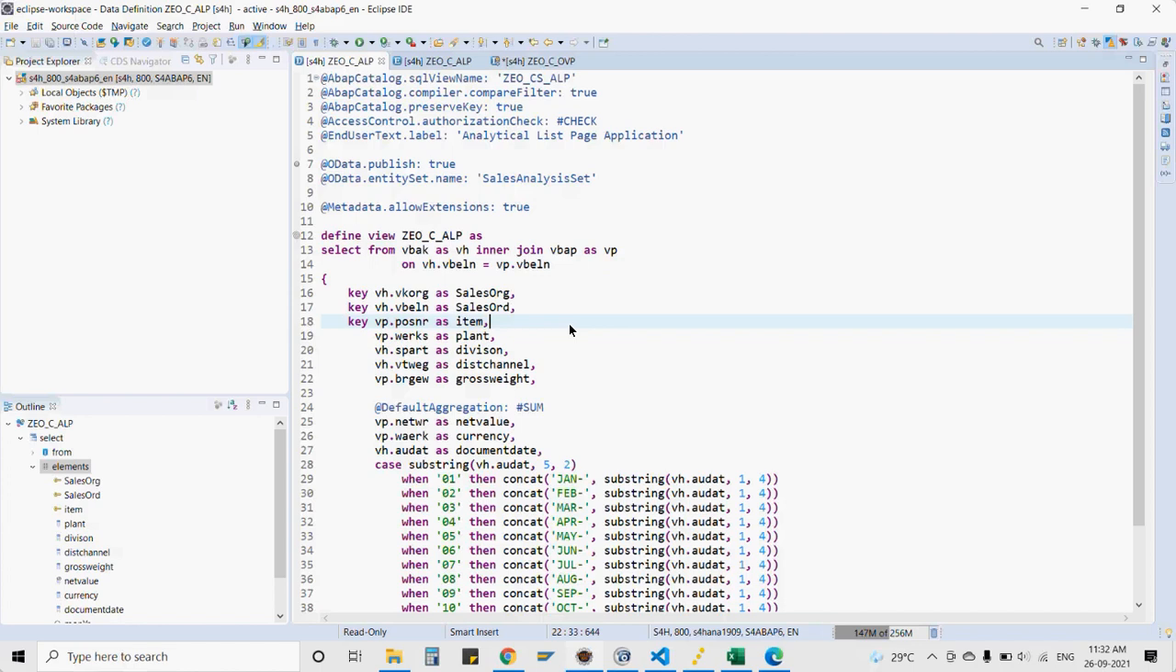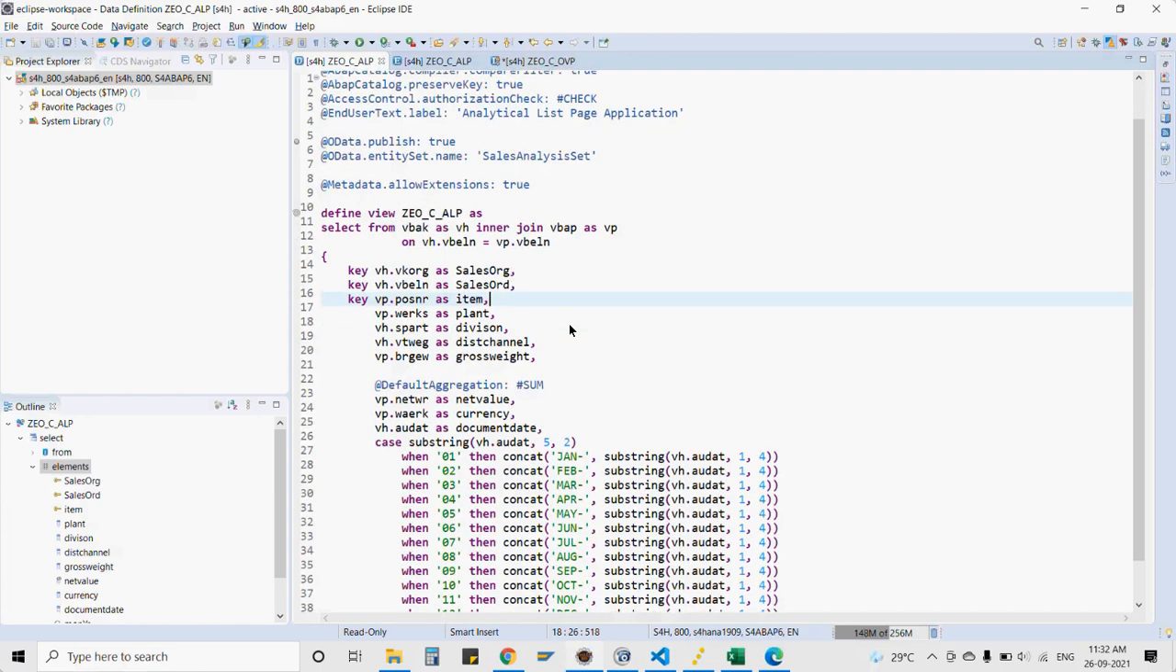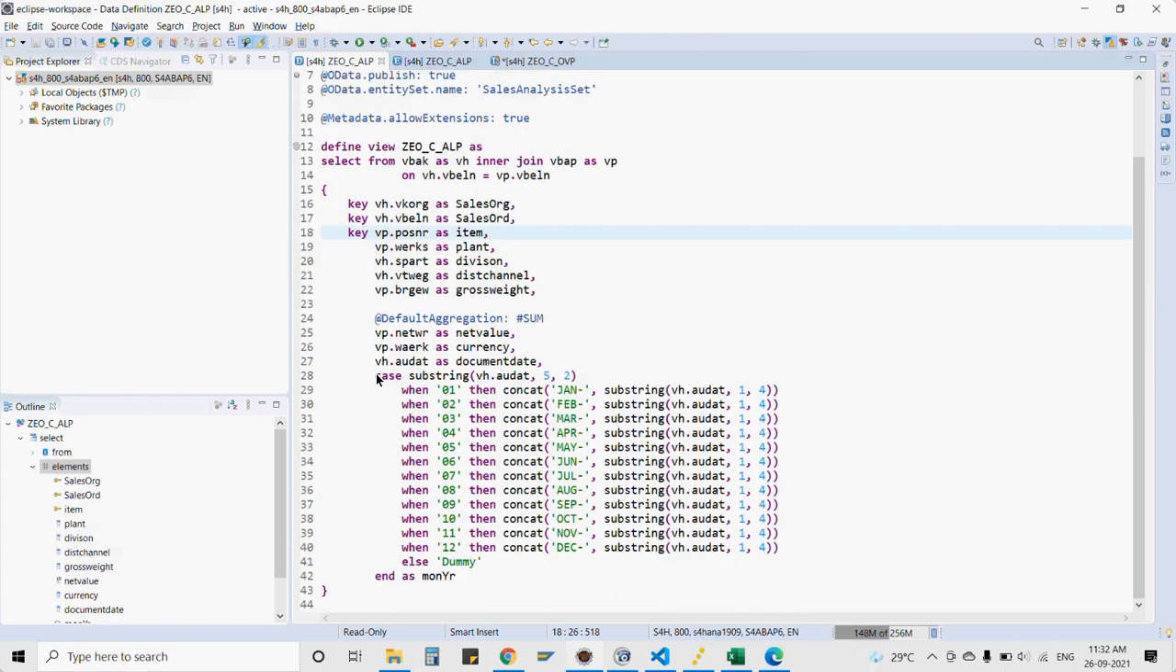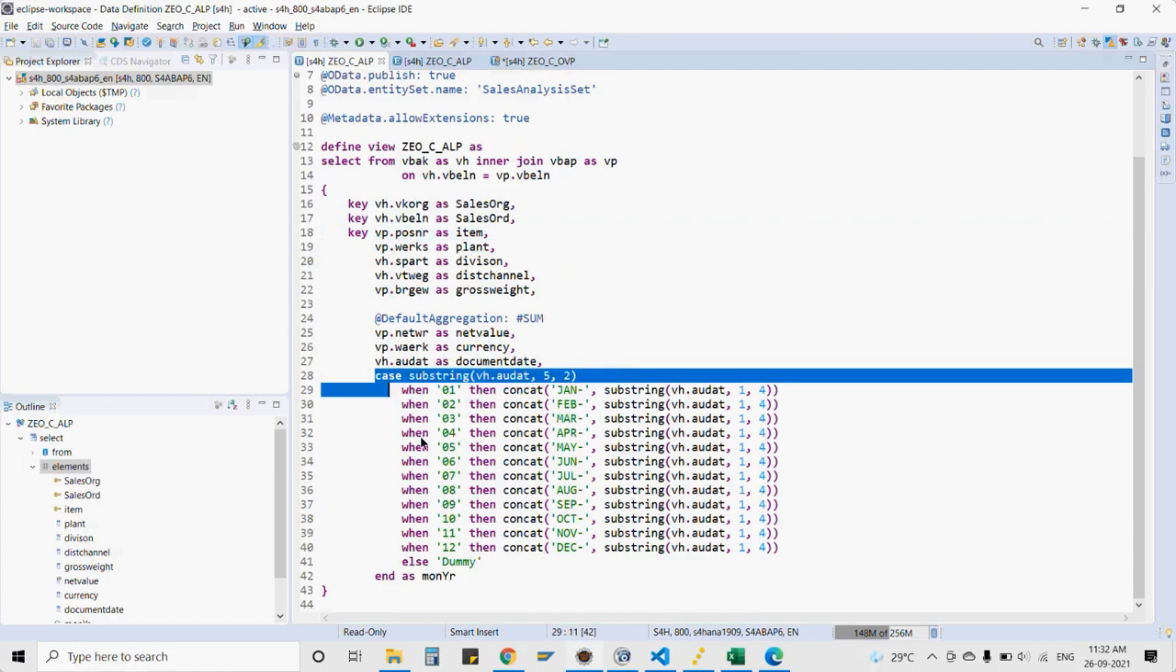Here it should be VBLN and not EBLN, preferably. So, what we just got is a set of data for the sales document, item, plant, distribution channel, division, document date, everything. I'll just say active. Let's see what kind of data it contains.